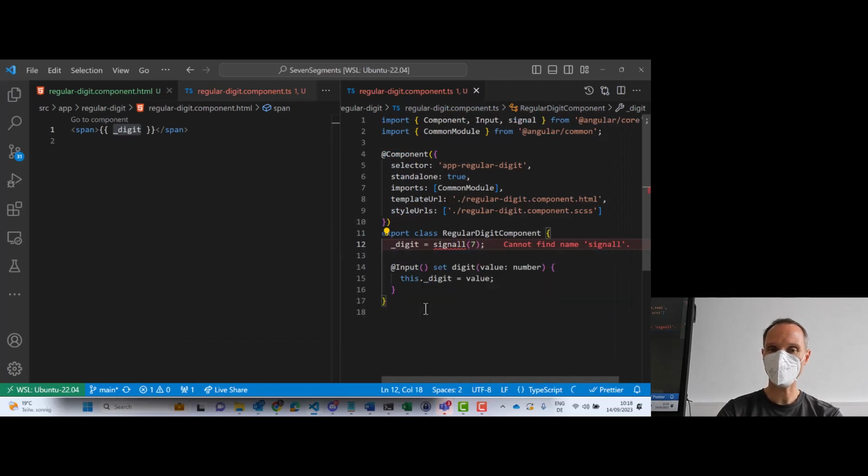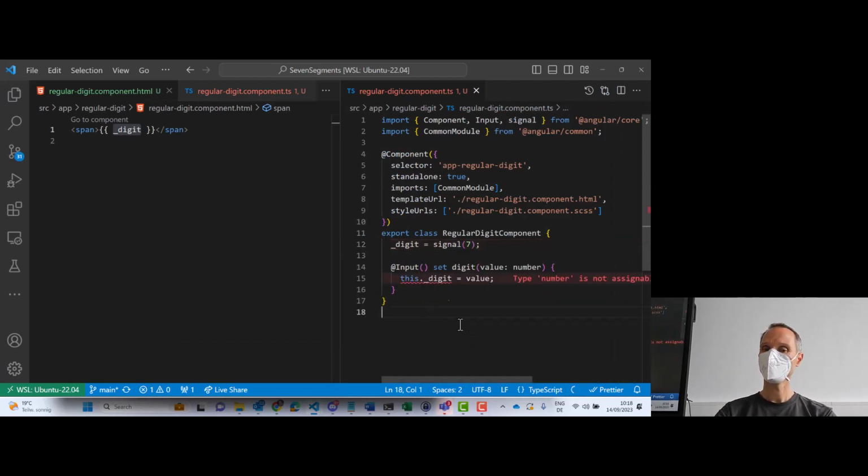This is what I want to have. See? Now we have a value, but this value is now a signal. It will automatically inform Angular whenever I change it.